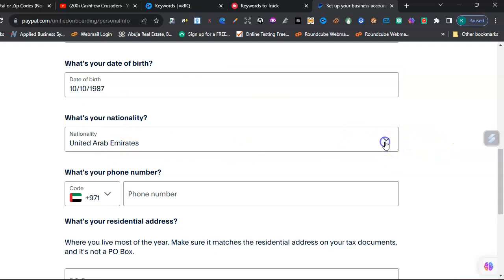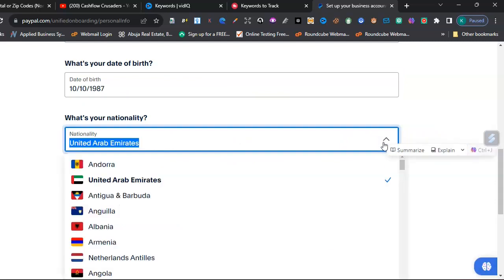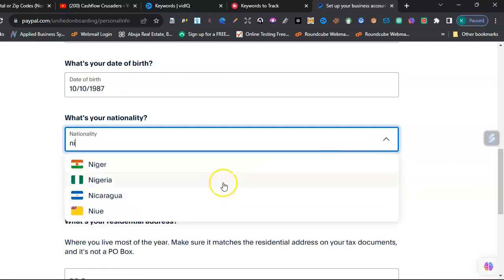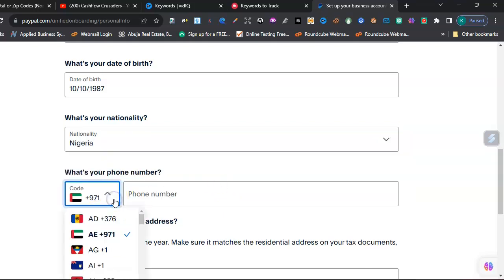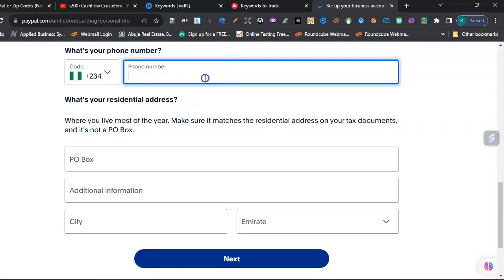Come here. This is where the challenge is. Just come here and type Nigeria. Nigeria is here, right? So just put in Nigeria. Here you have your 234, and you want to input your number. Put in your normal number here. Like I said, this is a demo, so I'll just be doing something.